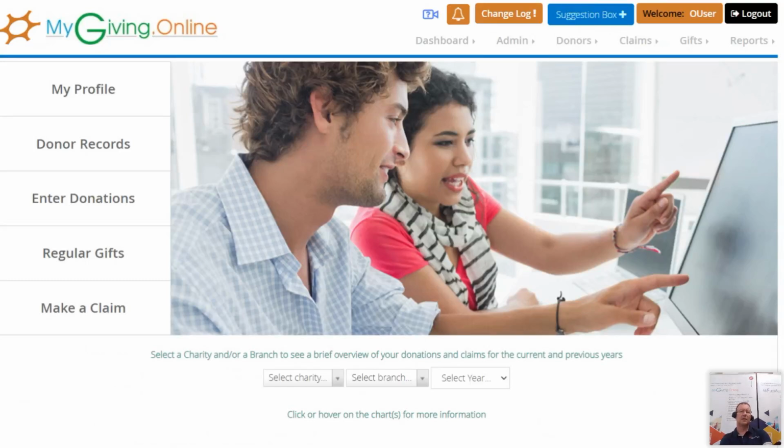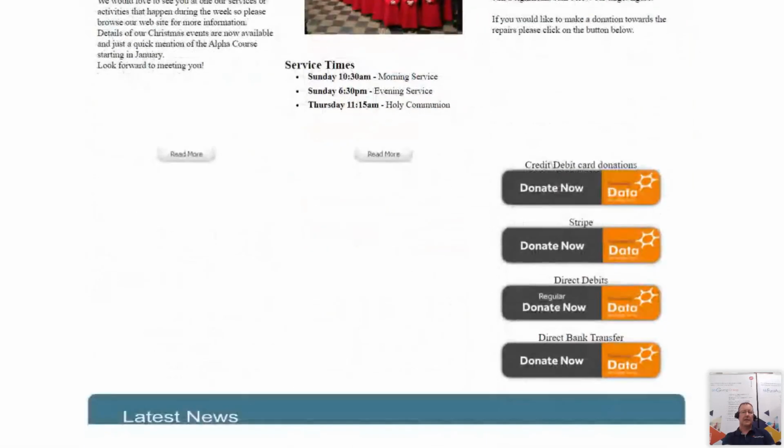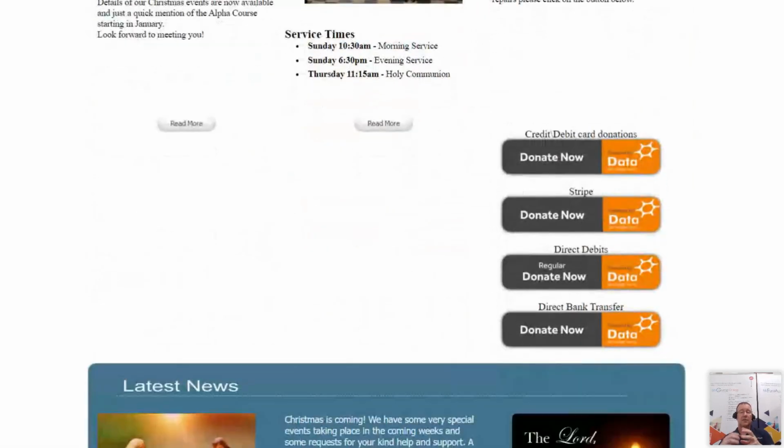So I'm going to go to our demo page. Let me just share our demo page, which is that one. And you can see we've got different donate now buttons. So these represent the different donate buttons that are available in MyGiving. So we've got one for credit card, debit card. It also does PayPal donations as well. We've got a Stripe account. So if you've got an account with Stripe, you can link that to your donate now button. So that's mainly debit card and credit card.